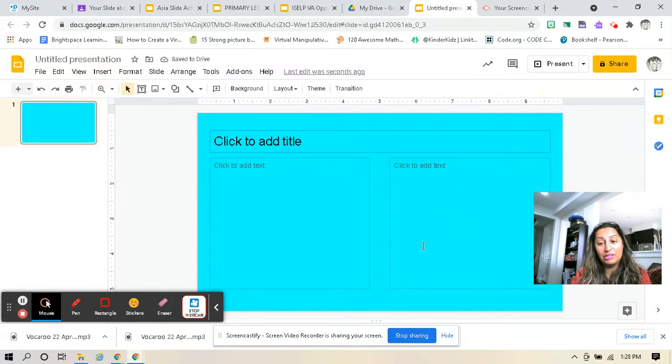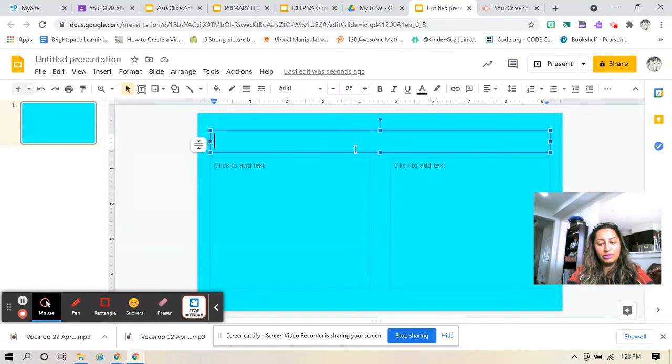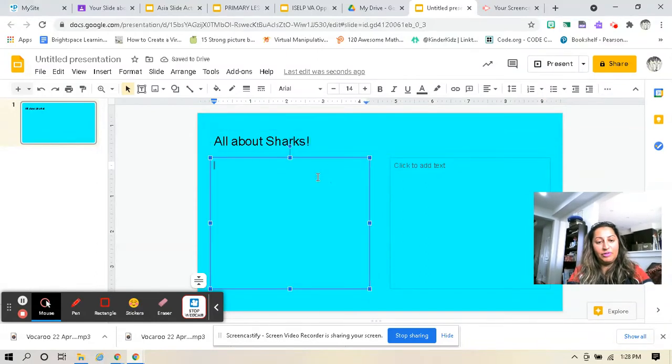And what that allows me to do is it's got the text boxes already pre-made for me, and that works for me. It has a title box and it's got 2 boxes, one for each different fact about sharks. So I might choose to say my slide is going to be titled All About Sharks. Okay, and my first fact might be about where they live.